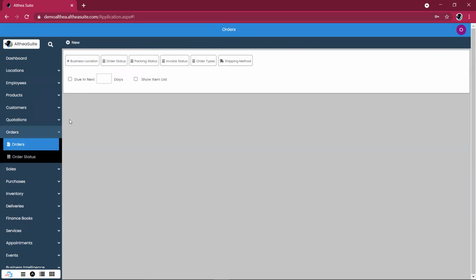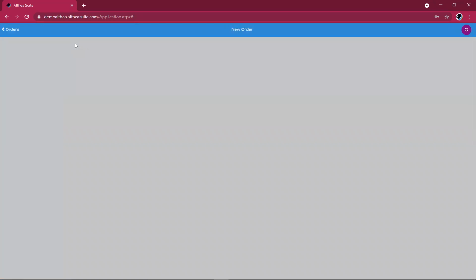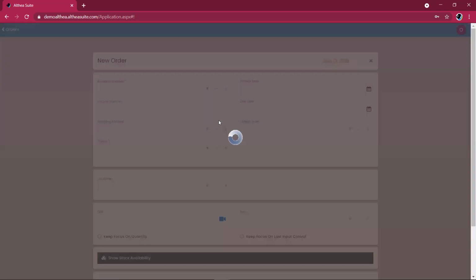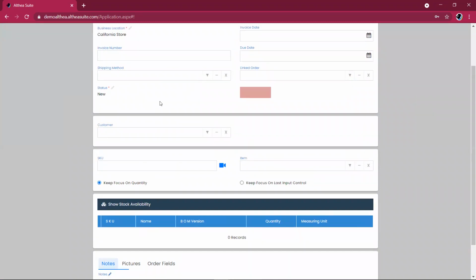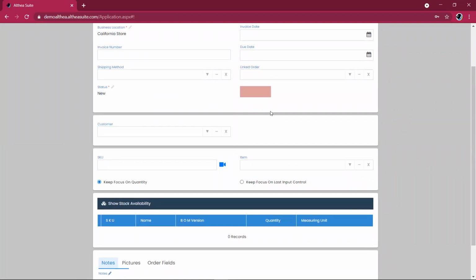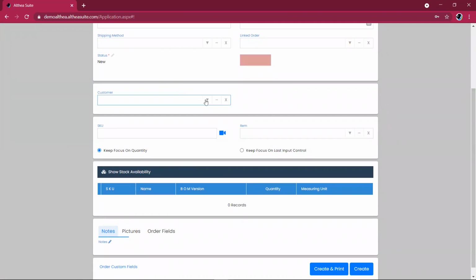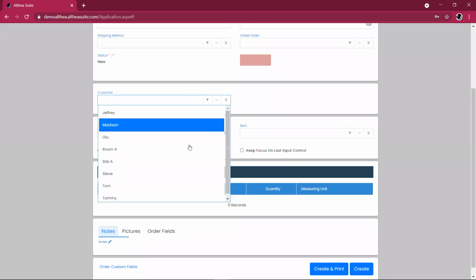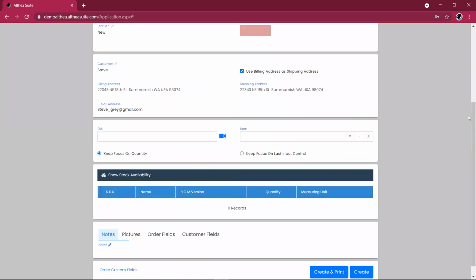So we head over to orders and we'll click on new order. Now we can go ahead and mention the shipping method, the invoice number, due date, etc. You could also specify what status does this initially have to be assigned to. You could have created custom statuses and set these based on your requirement. Now I can select a customer to whom it has to be invoiced to. So I've selected my customer. I can also choose what shipping address and billing addresses it goes out to.